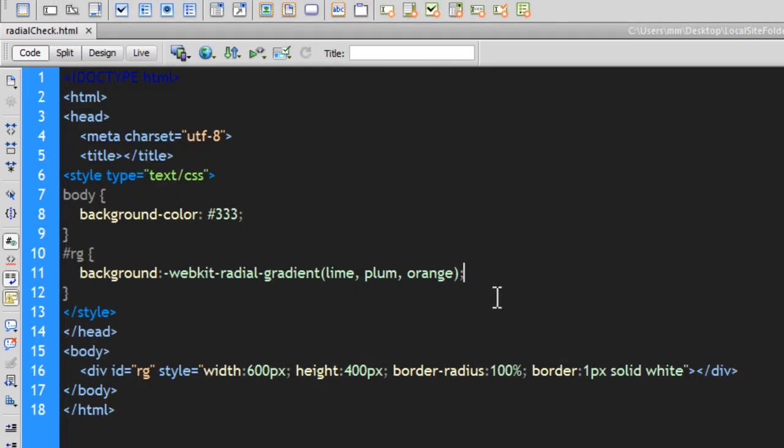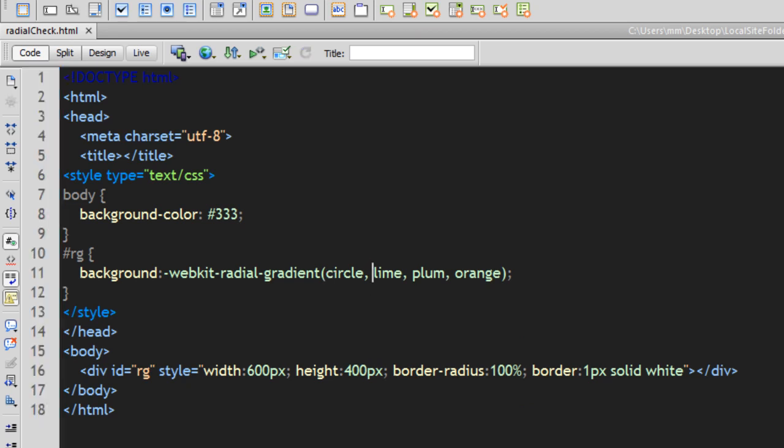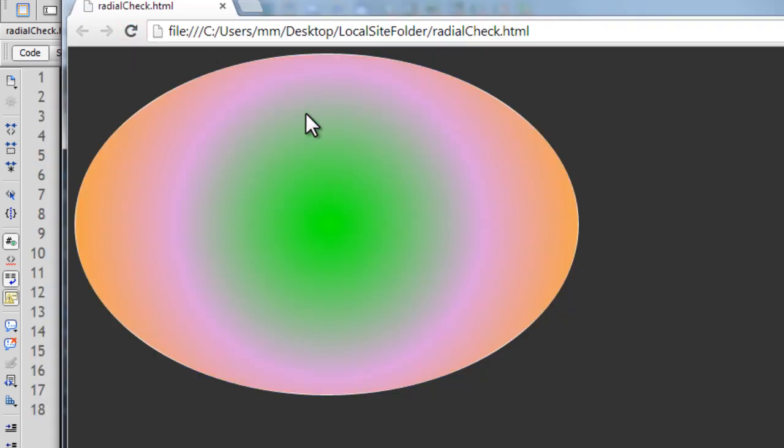Now, as I said, we can change the elliptical shape, which is the default, to the circle. All you need to do is come in front of the first color name and add the word circle, C-I-R-C-L-E. Save the document, people. Bring up the browser. Let's refresh, and there was a subtle change. I don't know how many of you could notice it. The elliptical radial gradient changed its shape to a circle. Cool.